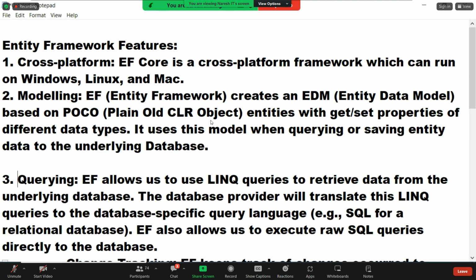It creates your database based on the POCO, plain old CLR objects. Means based on your classes, it will generate tables, and in the same way, based on tables, it will generate classes with get set properties inside of them. You saw this when you dragged and dropped, classes were defined with all the properties. Third one.